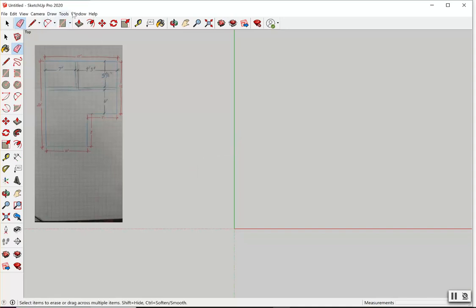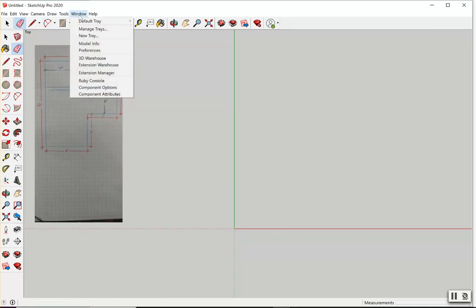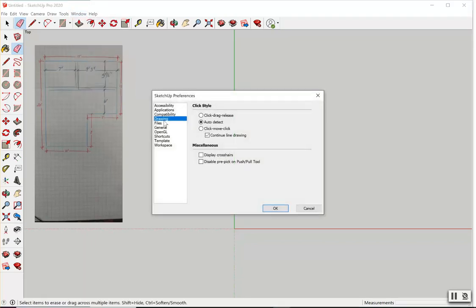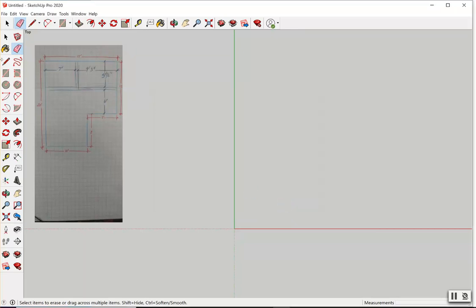Remember to turn this on and off. You will go to Windows for PC users and then SketchUp for Mac users. Scroll down to Preferences, click on Drawing, and you want to make sure that Continue Line is clicked and check marked. Simply press OK. So using this line tool, I'm going to go ahead and draw in the first measurement.